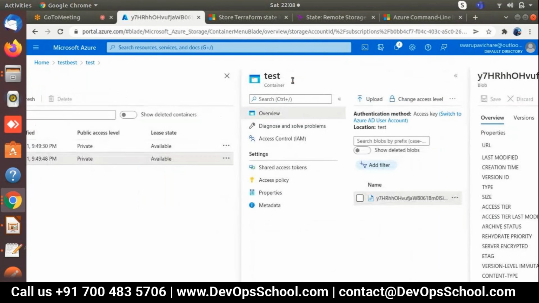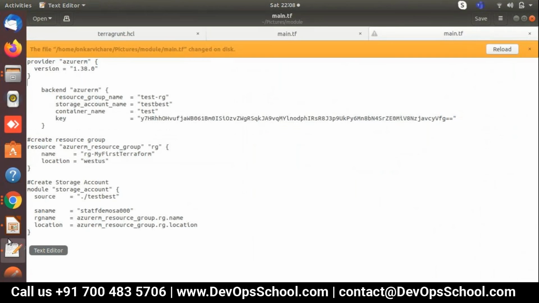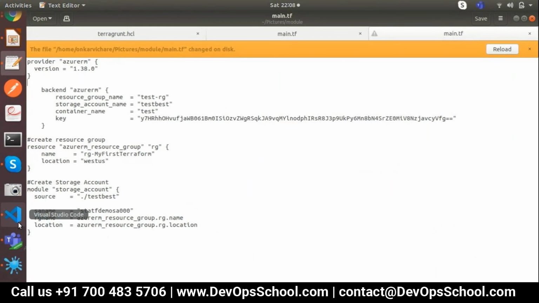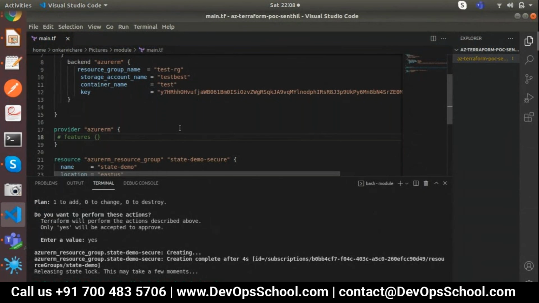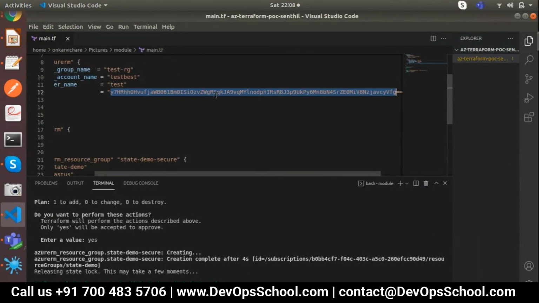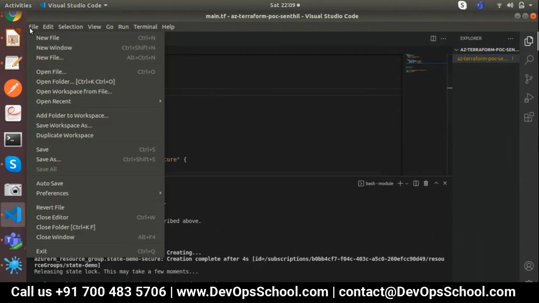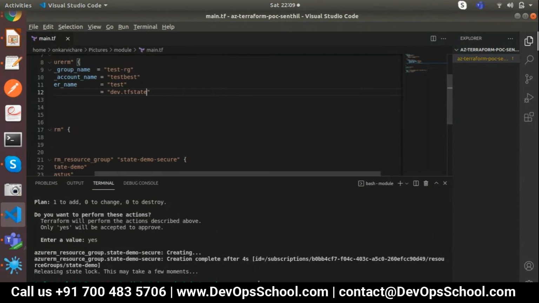But I can change the name as well, quickly and easily. Let me show you. I believe I will, but let's verify it. Dev.tfstate. Save. Let's apply it.